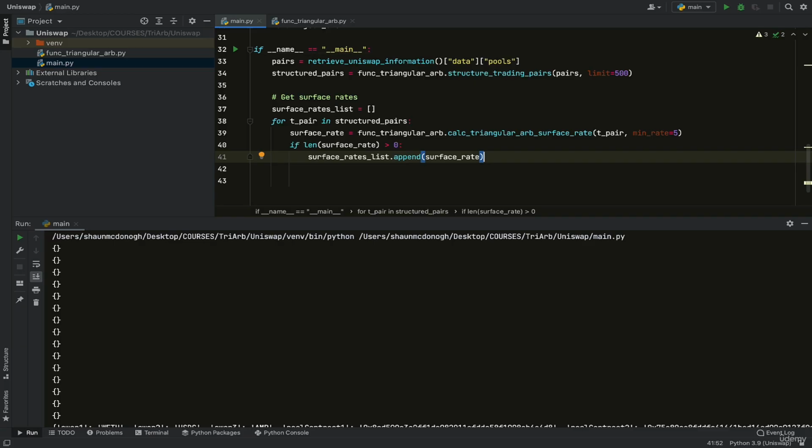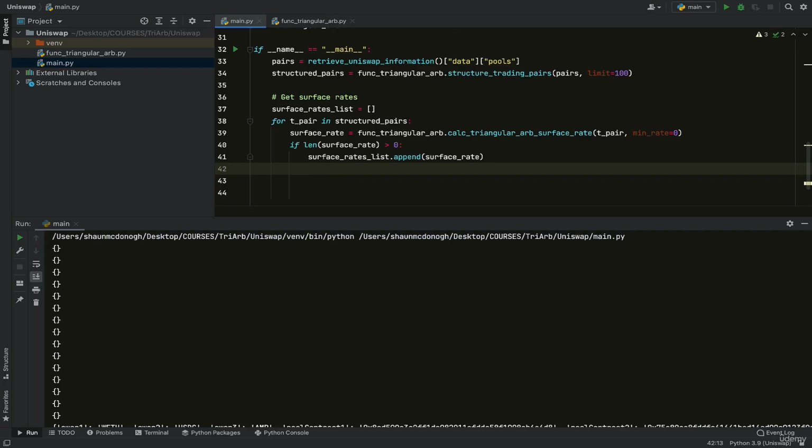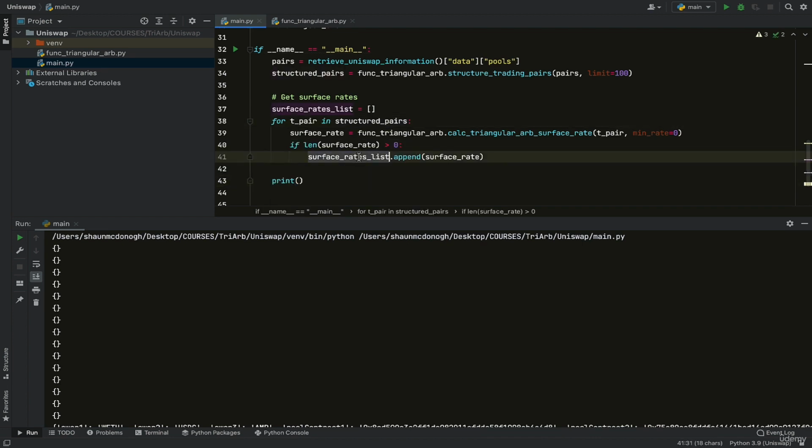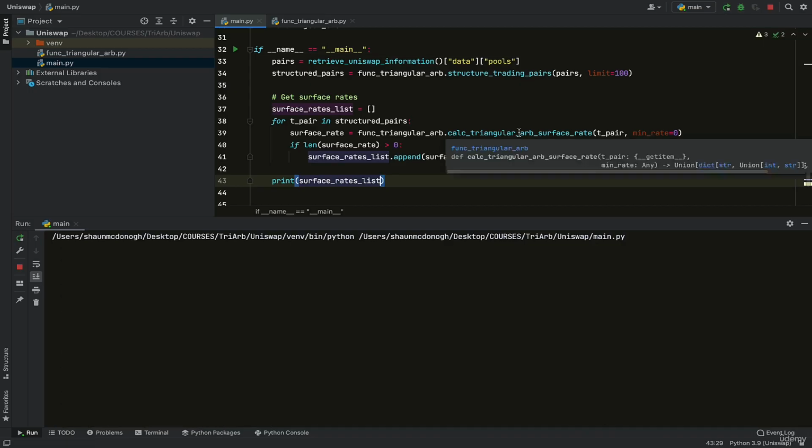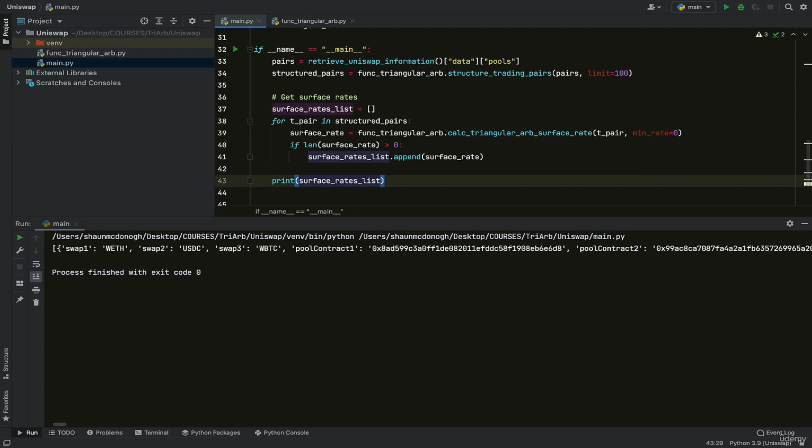Now let's limit this to 100 again and make the minimum rate 0, just because I don't want to wait so long for it to calculate through those, even though it's really, really fast. In terms of recording this video tutorial, it's going to be much easier to run it quicker here. And what I want to do now is print out that surface rate list just to make sure that has absolutely worked. So I'm going to hit run. And there we go. Here's the surface rate list. So I've got a number of items in here.